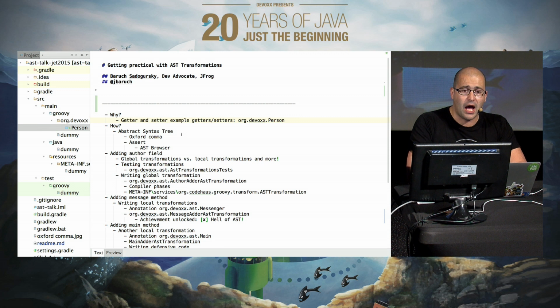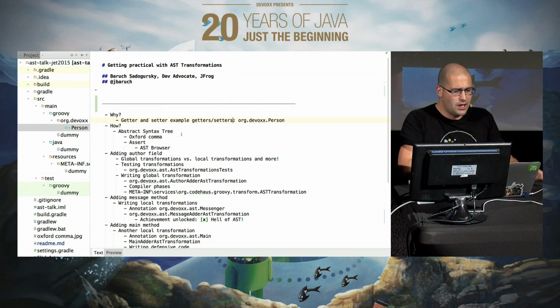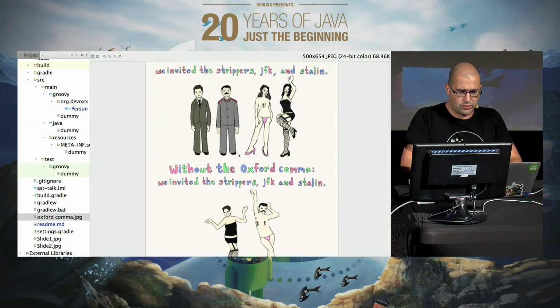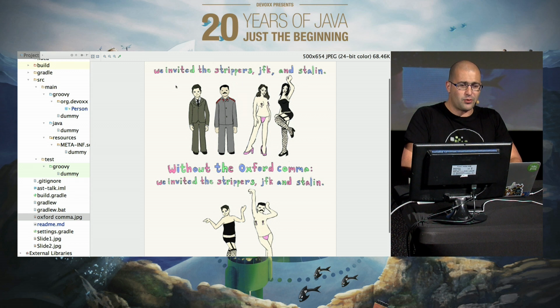So AST stands for Abstract Syntax Tree. Abstract Syntax Tree is the representation of the source code or the bytecode, which is a tree. So for you to understand how it works, I will start with a very nice picture, the explanation about the Oxford comma. It's too small. All right. So here is the sentence. We invited the strippers, comma, JFK, comma, and Stalin.